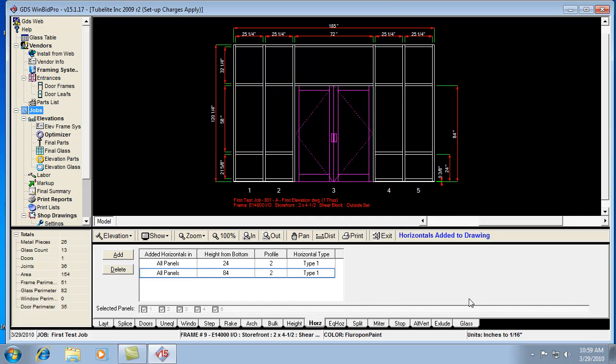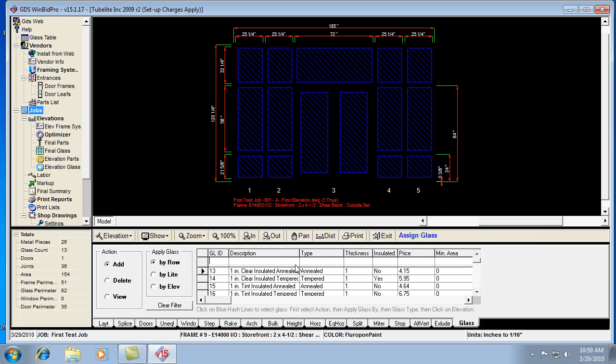So the next step would be glass. If we go to glass, there's going to be separate videos on the glass as well. Let's say it's a 1-inch system. You would have to know what type of glass needs to go in your elevation. Let's say tempered. You can add it by row or by light or by elevation.